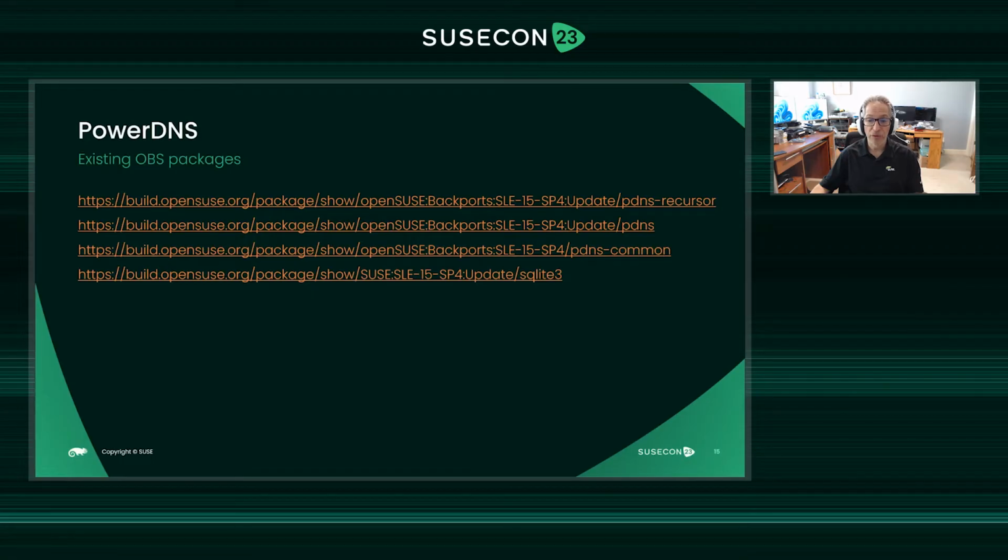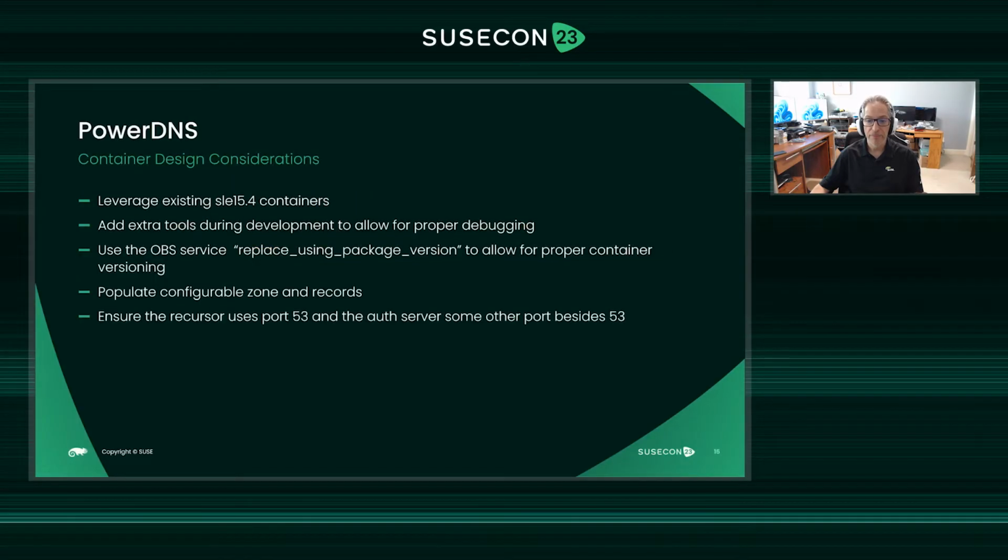Examining OBS showed packages exist for the recursor, the authoritative server, and SQLite3. With these packages available, PowerDNS was chosen as the DNS solution for external DNS. With PowerDNS packages already in OBS, it will be easy to leverage the existing SLE BCI container images.